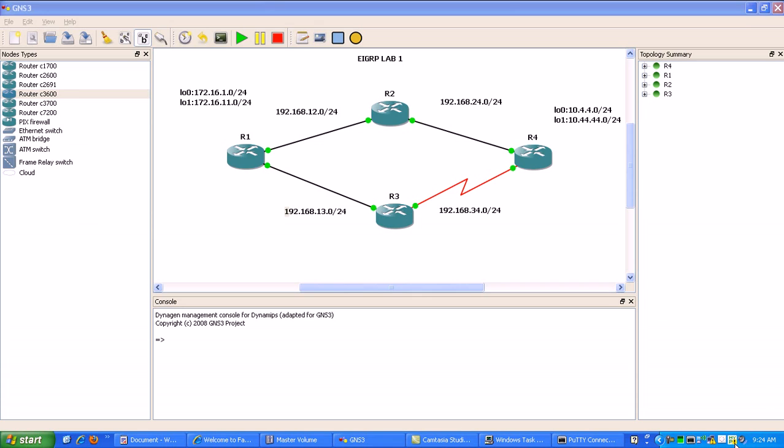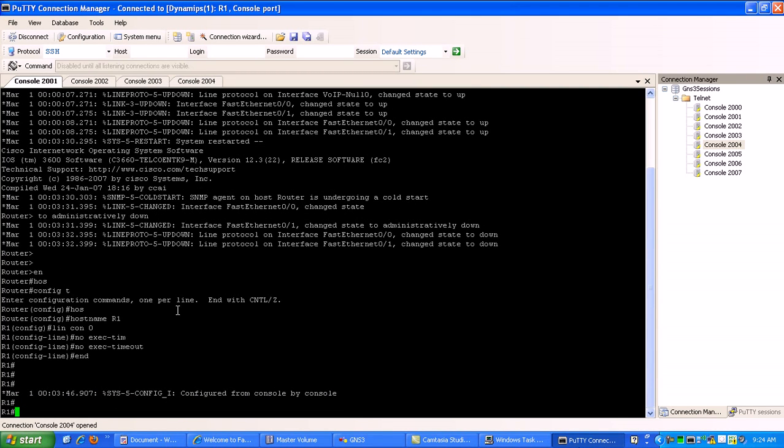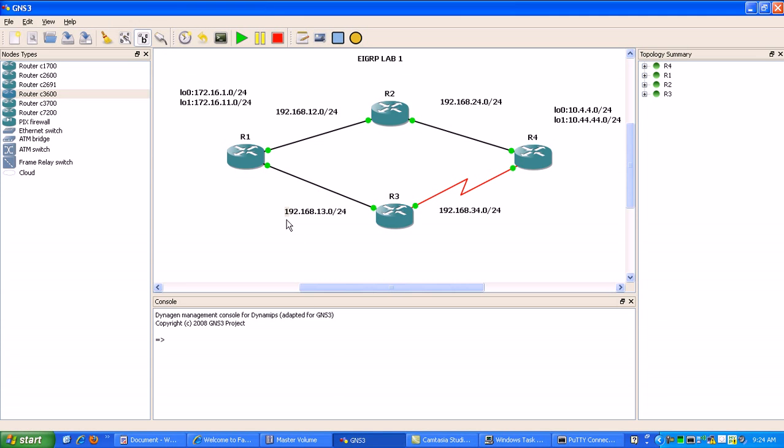So what I've done already is I went in and configured all of our routers. I just have to go through now and do the IP addressing scheme. As you can see, router 1 has 2 loopbacks, both on the 172.16 network. Router 4 also has 2 loopbacks, both on the 10 network. Everything in between, the router to router connections, will be in the 192.168 range. From router 1 to 2 it's the 12 network, 2 to 4 is the 24 network, 3 to 4 is the 34 network, and 1 to 3 is the 13.